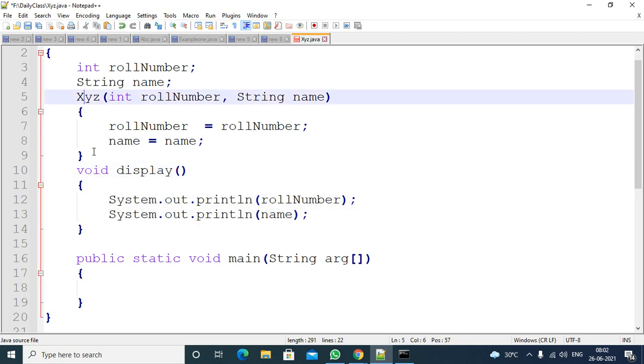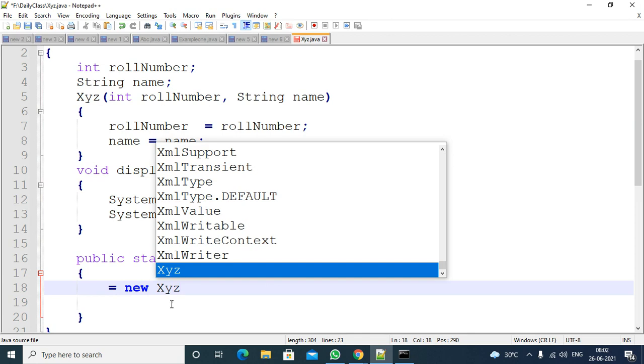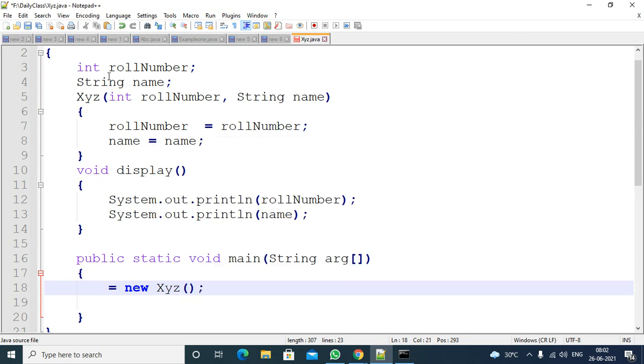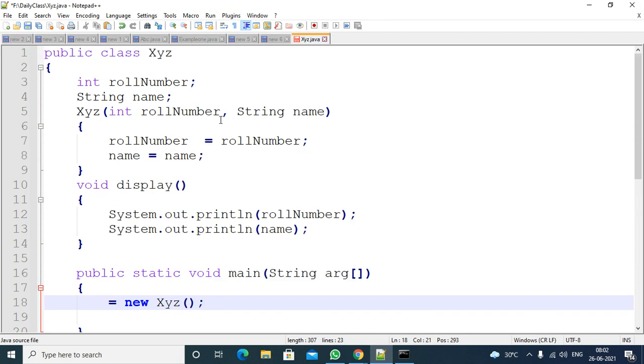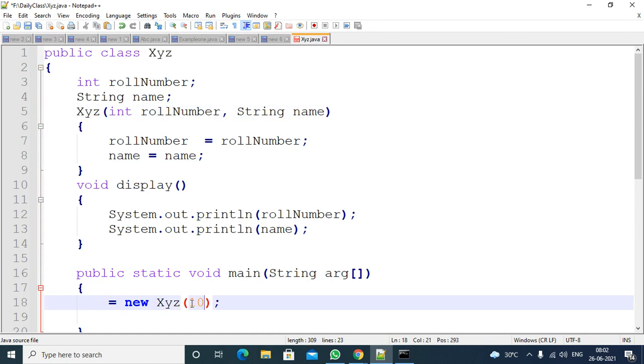So how to call the constructor? First I need to create an object. How to create an object? Equal to new, what is my class name? XYZ. I don't have any default constructor, I have a parameterized constructor. I need to pass two values here. The first one is roll number, the second one is name. So I am passing an integer roll number value, and for the second one the name, some XYZ, or you can pass any name.